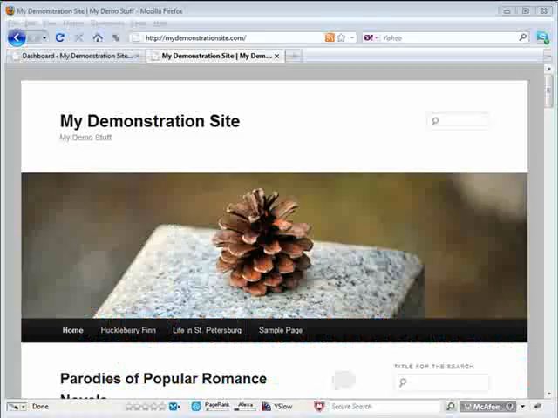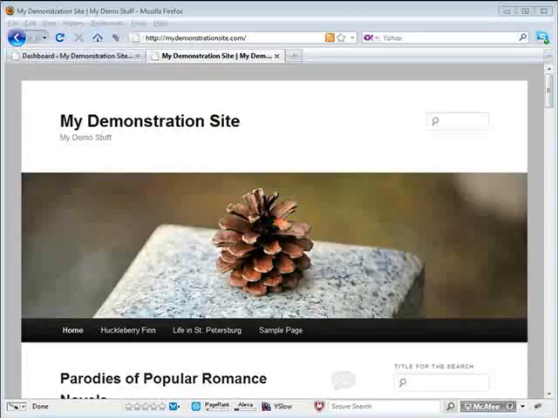Customizing the default 2011 WordPress theme. How to change the font color, style, and size of the links in the widgets. Now let's take a look at the theme before we apply our code.